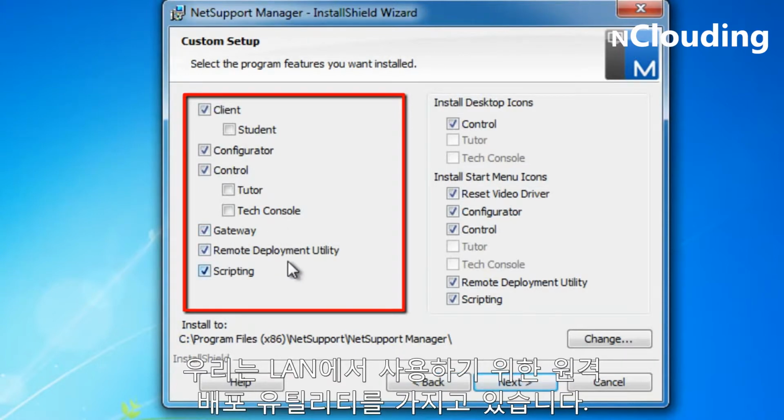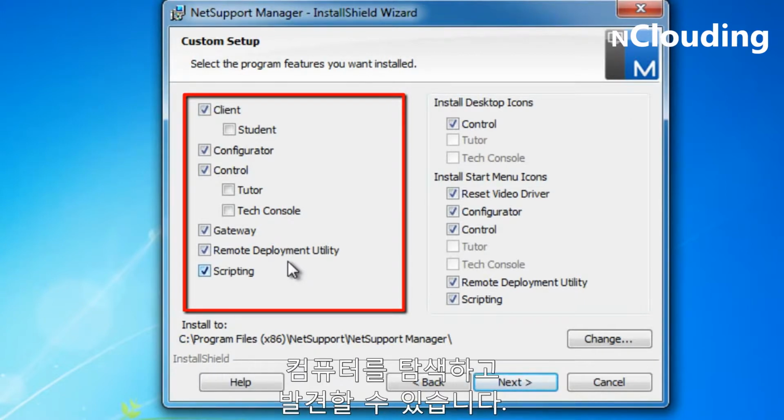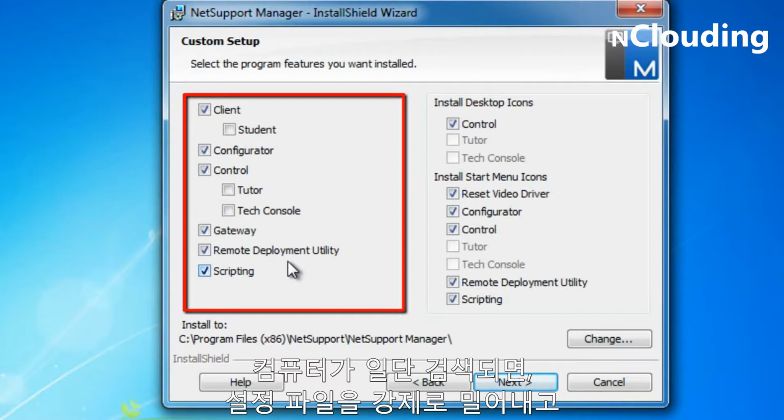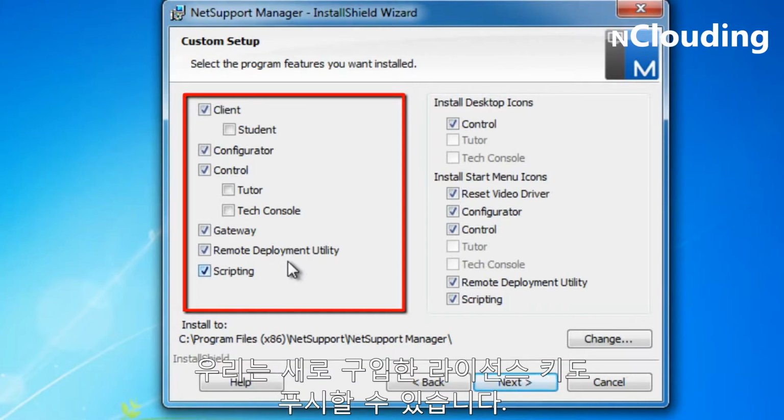We have a remote deployment utility for use across our local area network, and the remote deployment utility allows us to browse and discover computers over our Windows network or using TCP/IP address ranges. Once machines have been discovered, we can choose to push out the setup file and perform a remote installation of our software. We can push out our newly purchased license keys.